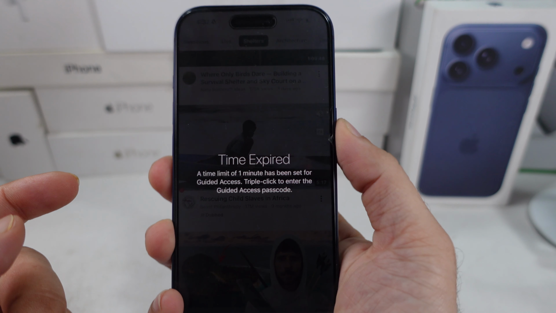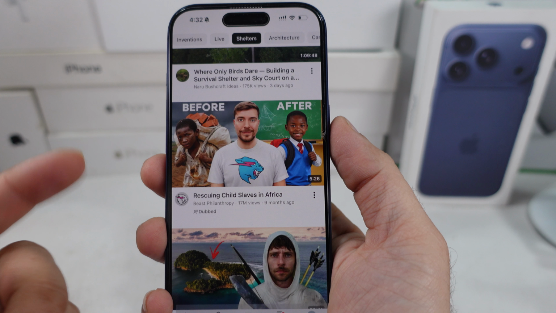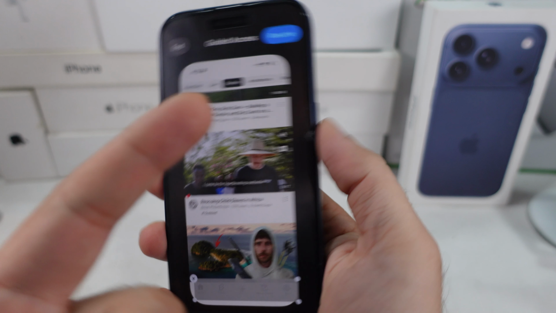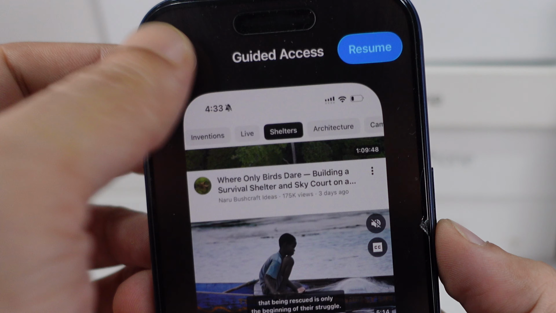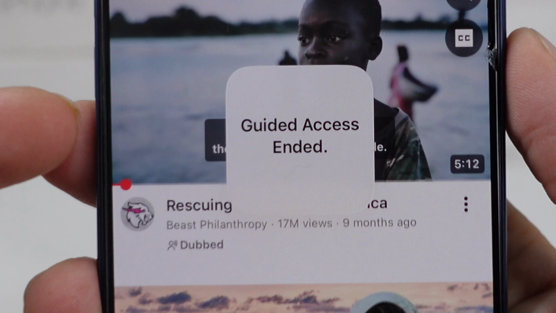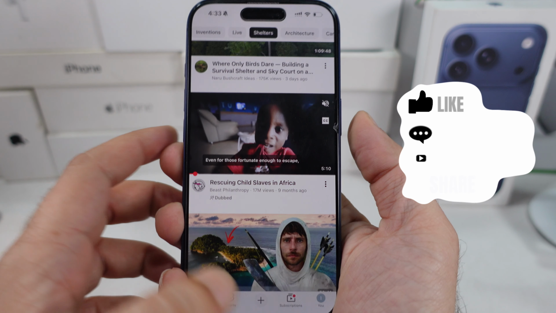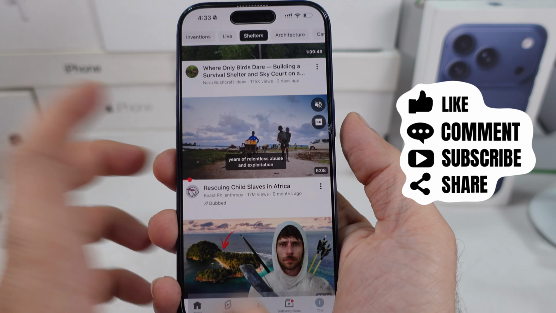Triple-click to enter the guided access passcode. Tap on Resume to start using guided access for kids. To end guided access, triple-click the side button and turn off guided access anytime, even if your iPhone is locked.